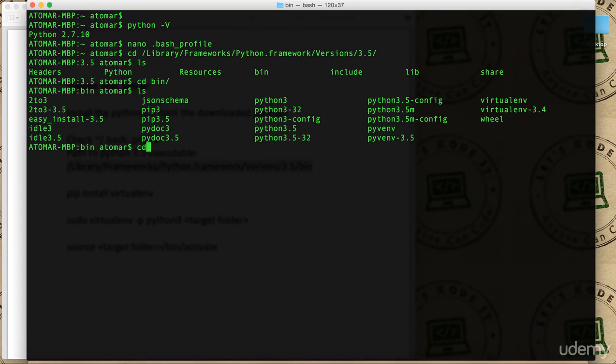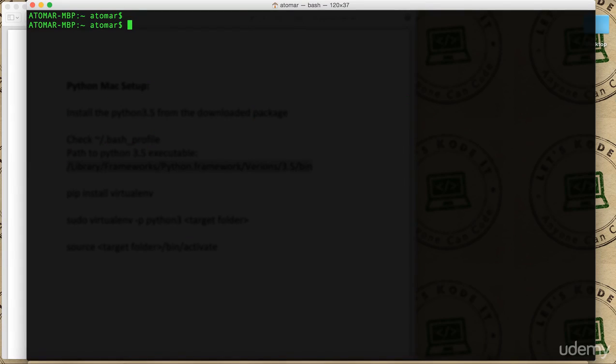Now we still have to use it, right? But if I say python -v, it shows me 2.7. So how do I use it? Let's say python3 -v. Now it shows me the Python 3.5 version. So by default, if we say python3, we get access to Python 3.5.